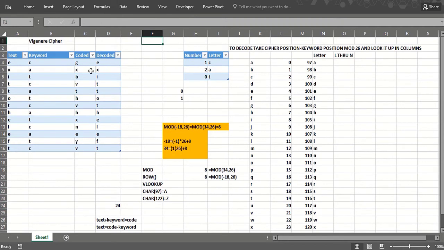So what I did in the decoded column, okay, I took the code, basically looked up the character corresponding to the code here, which would be G, which would be 6. Okay, then I would look up the keyword, the code would be 2, which would be 4. The difference would be 4. 6 minus 2 would be 4. I look up 4, I get back to the E. And this works with negative numbers.